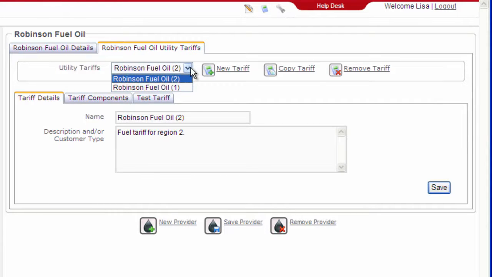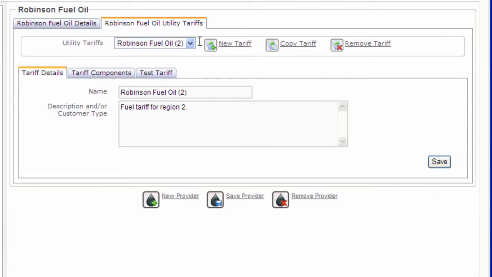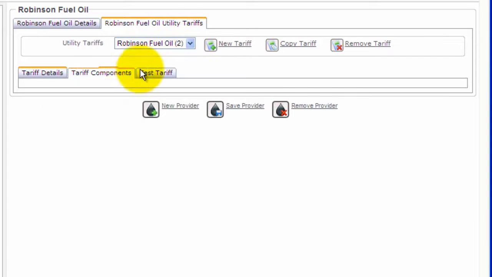Multiple tariffs allow for different charging situations, such as an electrical provider also invoicing for water usage or multiple rate schedules. The Tariff Details dialog is self-explanatory. Remember to name your tariff something meaningful that will be understood in the future. Selecting the Tariff Component tab takes us to the heart of how you can control the tariff engine.